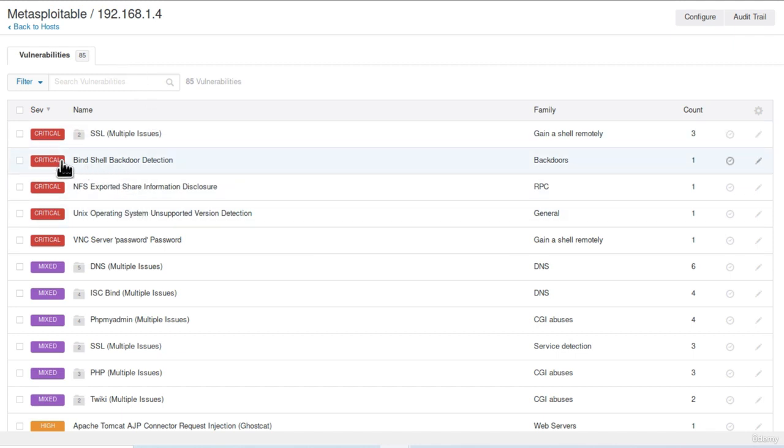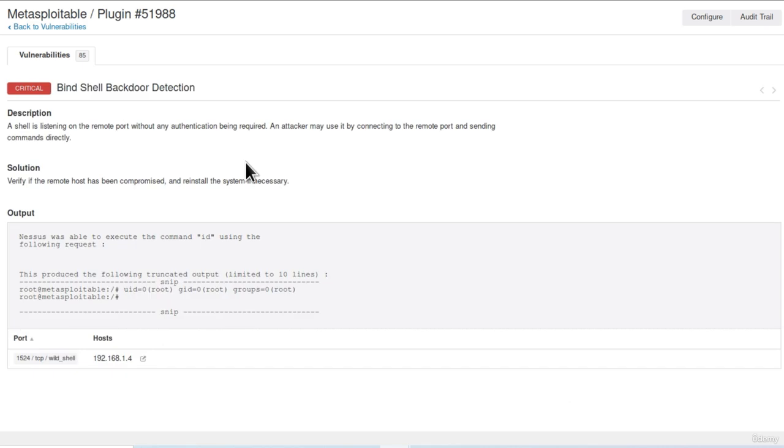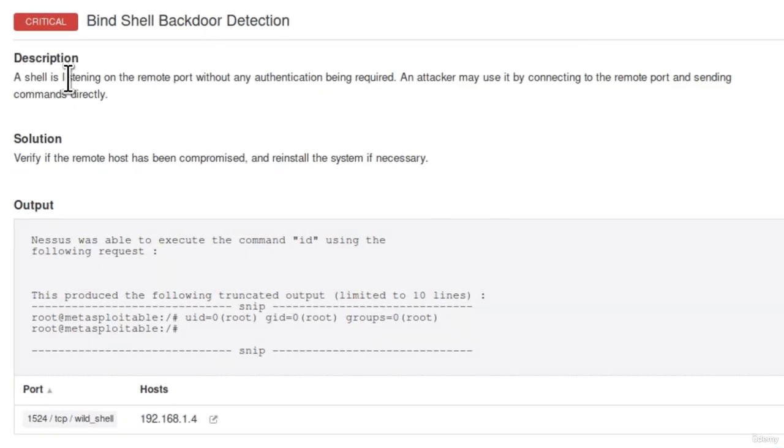Let's go, for example, onto this one, bind shell backdoor detection. It says a shell is listening on a remote port without any authentication being required. An attacker may use it by connecting to the remote port and sending commands directly. This seems like a really big problem, and we're going to see in the next section how we can actually gain access from this critical vulnerability. It is very, very easy, trust me.